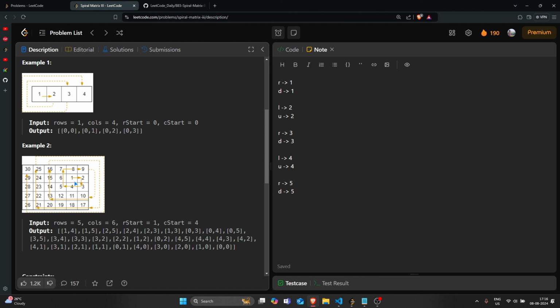If I am starting from here, the last index will be my 0, 0 index. And this approach will help me in traversing all the indexes, or all the cells in the matrix. So let's start the coding here. For the right direction, suppose I am on this cell, 1 comma 4.